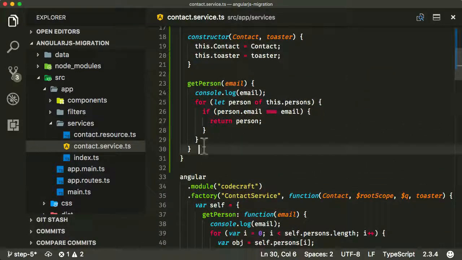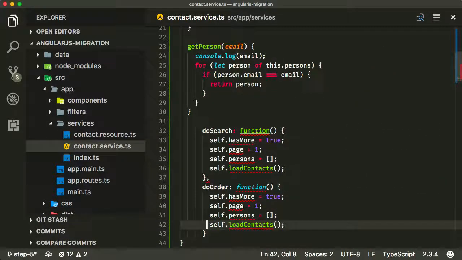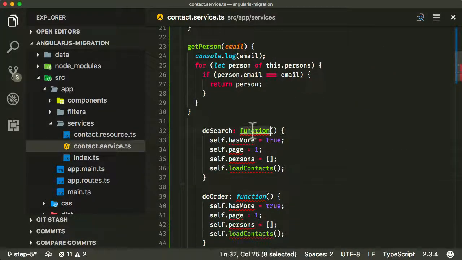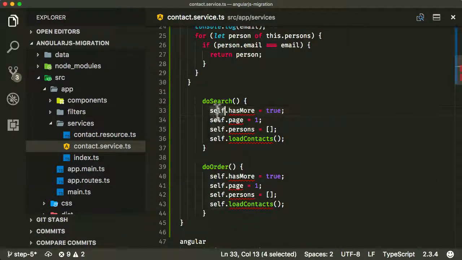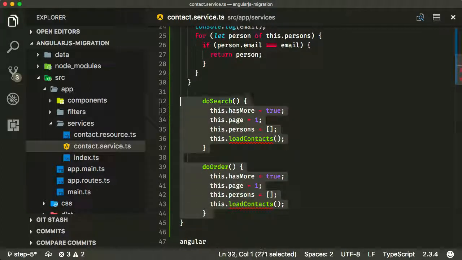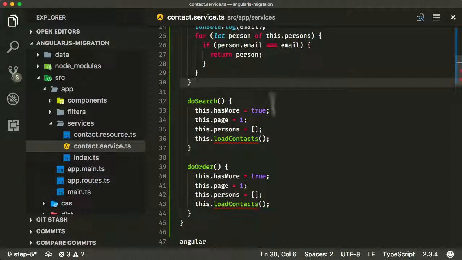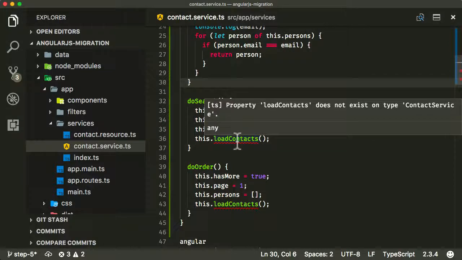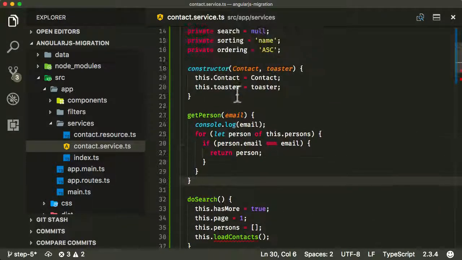Let me paste them up there. And again, I don't need that specify. It's a function. And here I can just replace self with this. I'm just going to do that for all of them. And there we go. And in fact, let me just tab this in so it's in the right space. Now you can see it's complaining about load contacts because it doesn't actually exist yet on our class.